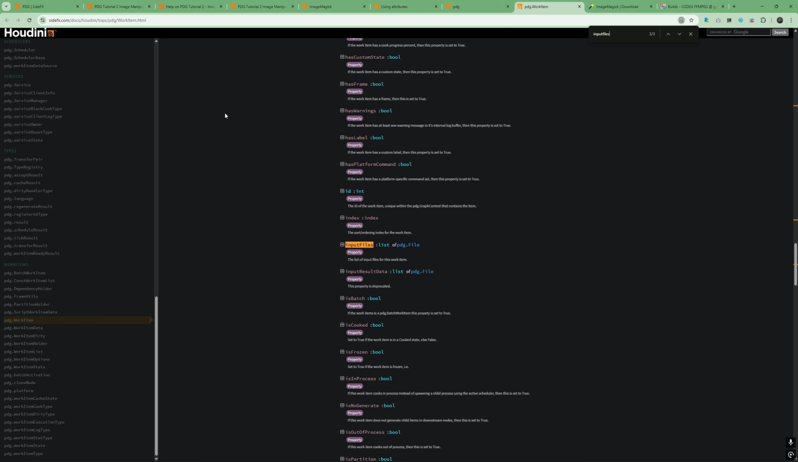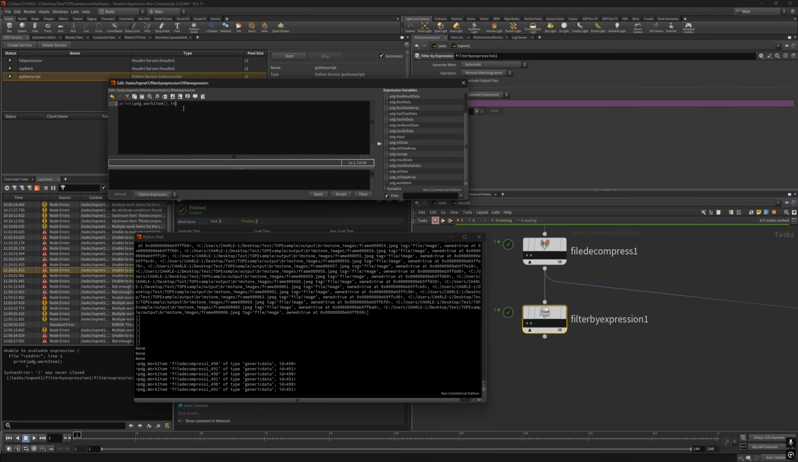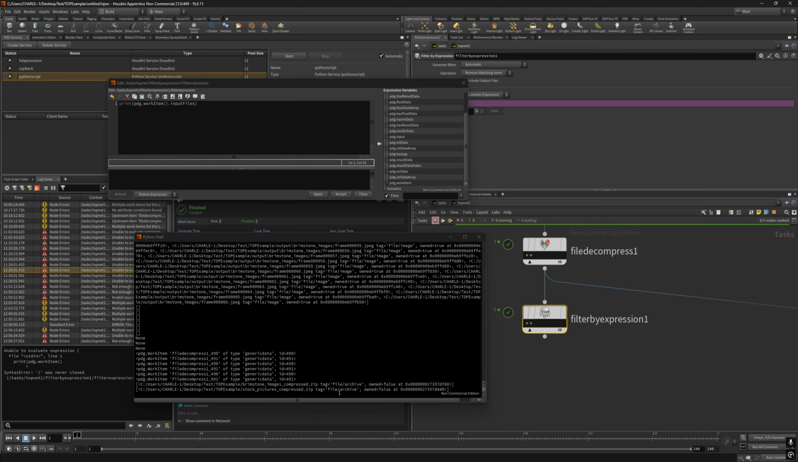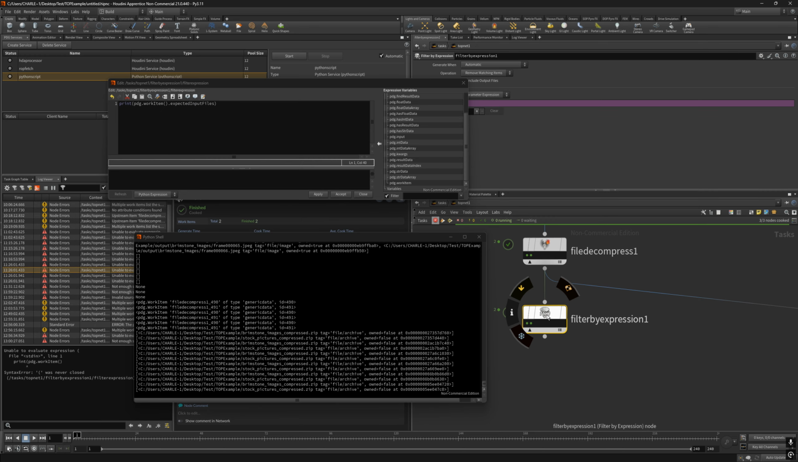So there are two variables that concern input files. One is called input files. The other is expected input files, which actually produce the same result. But let me just show you. Apply, run this one. You see we do have some input files. And if you do expected input files, apply, you can see it's the same.